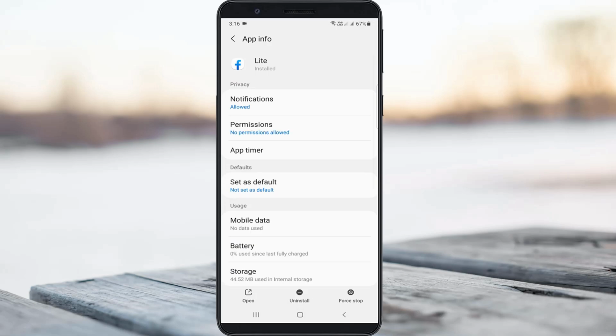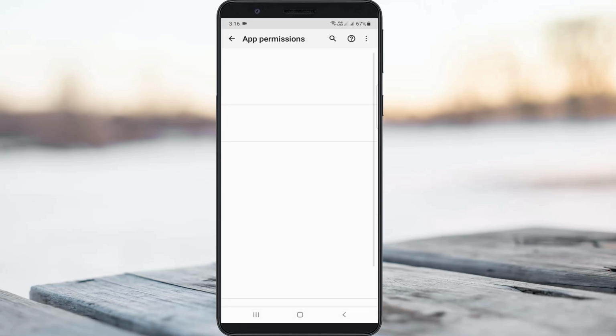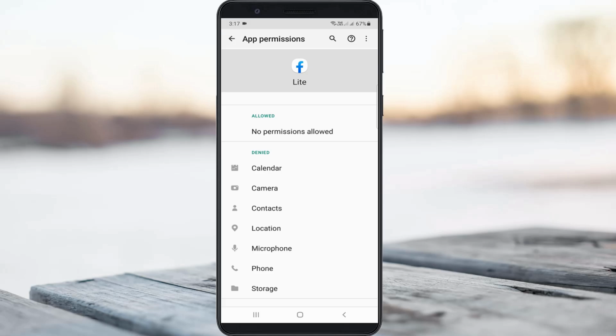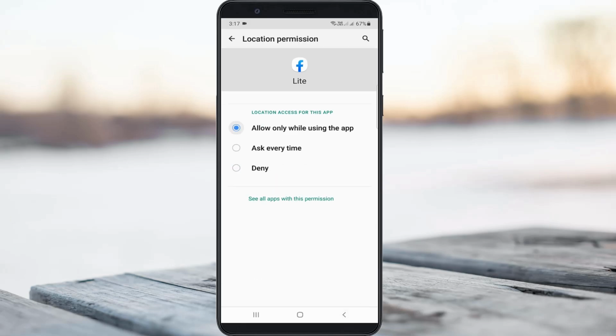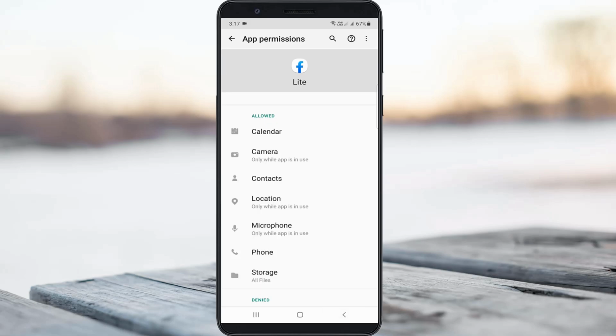Here you can go to permissions, but unfortunately here it does not give any access permission. Due to this permission, it shows that kind of loading message. So first of all, click to allow all the access permissions. Once you have done these processes, just go back one step.